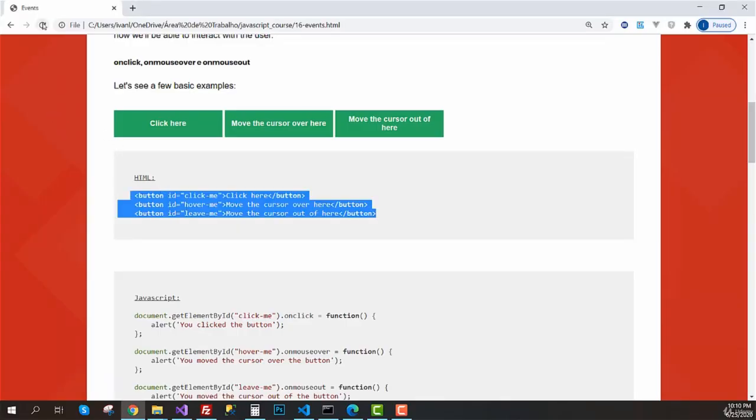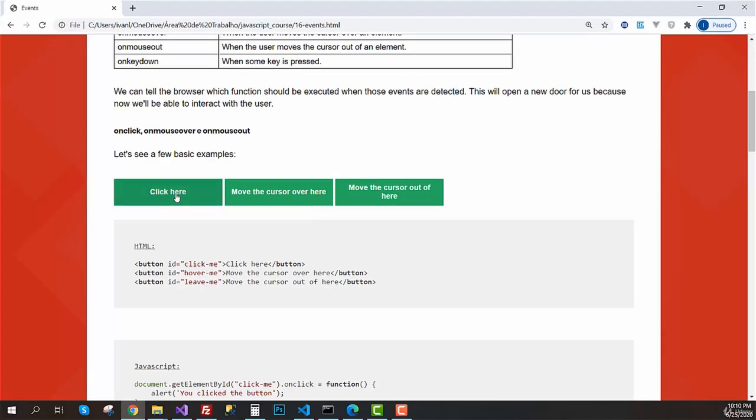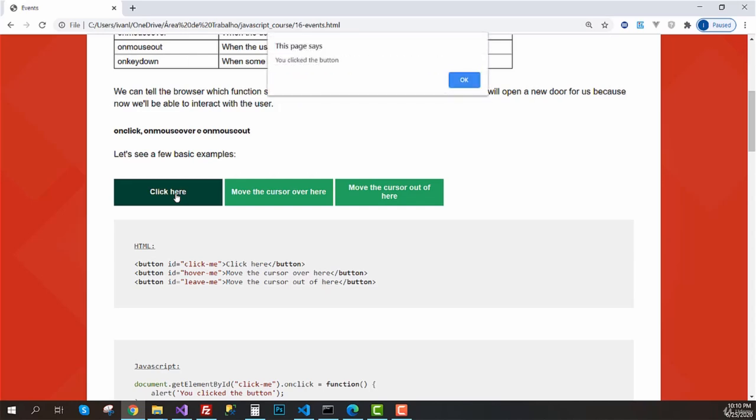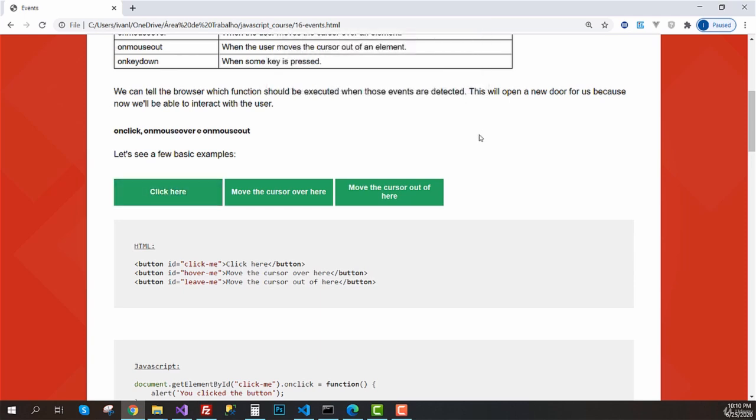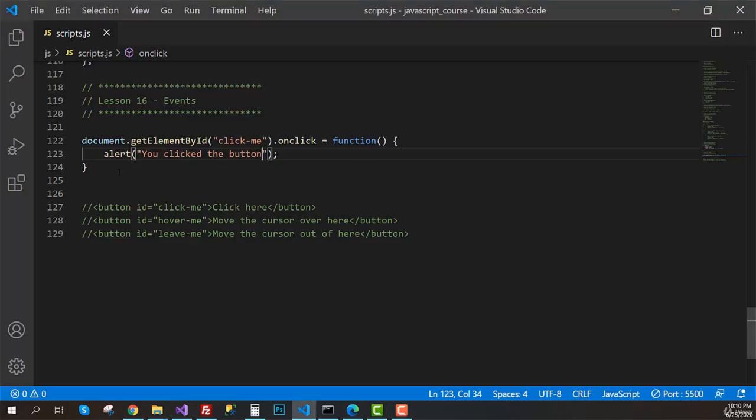And now refreshing the page, we have this button here. If we click it, then we can see that our code has been executed. Pretty cool. Now let's do the same thing for the other two buttons. So I'm just going to copy this.